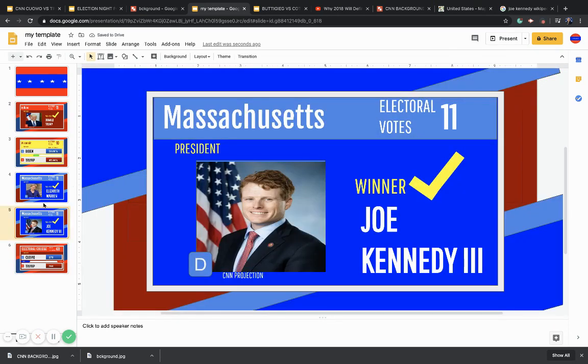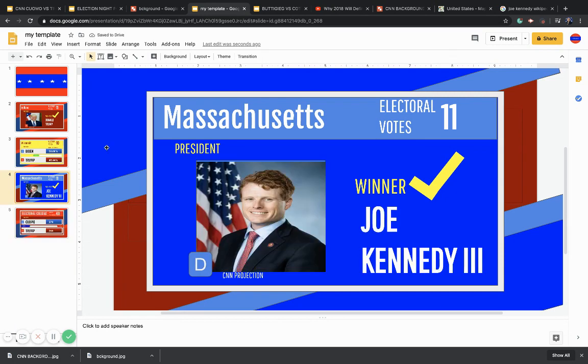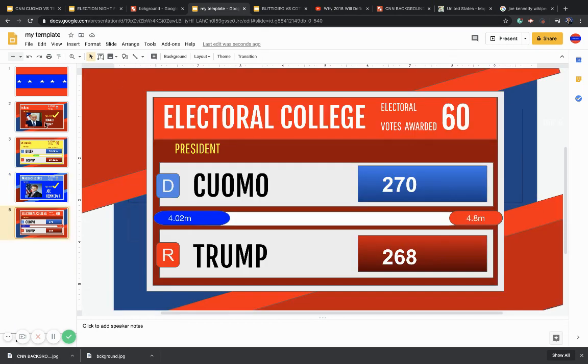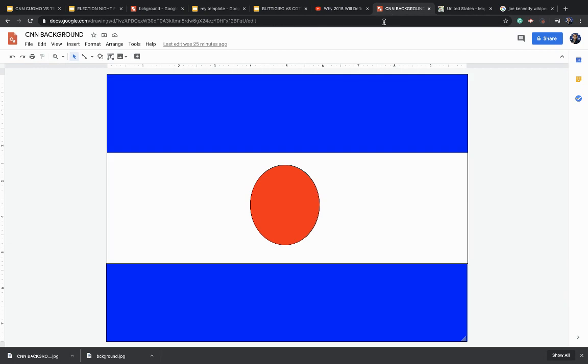I'm actually going to delete the Joe Kennedy one. Actually, how about the Elizabeth Warren one? So yeah, that's it. The background is always going to copy and paste into the next slide. So that's CNN. This is a random background that I made on Google Drawings, and I'm going to show you how to make next.